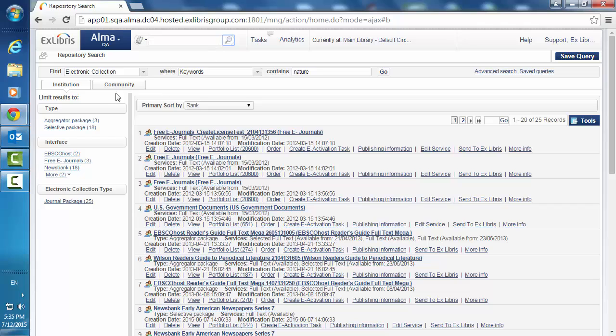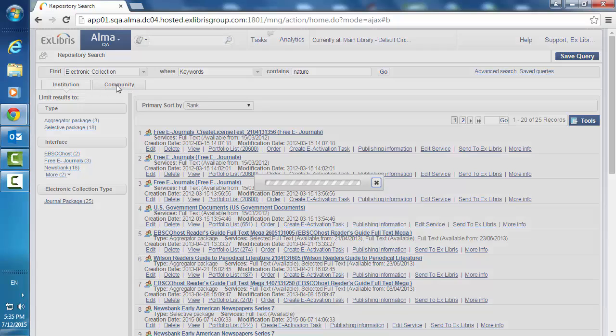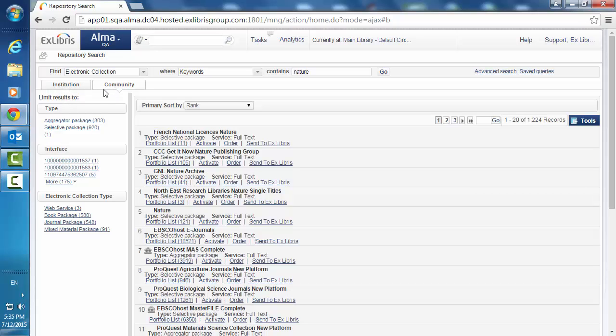And here you can see that my results are displayed in the Institution tab. But what if I prefer to have electronic collections displayed by default in the Community tab? Then today I have to make that extra click on the Community tab to get the desired tab for my result. Now we can configure a different default tab for different types of searches. So let me show you how that's done.